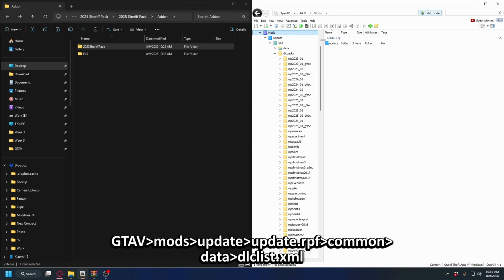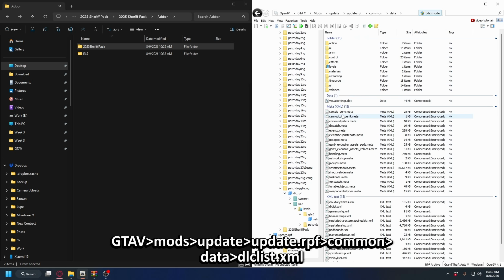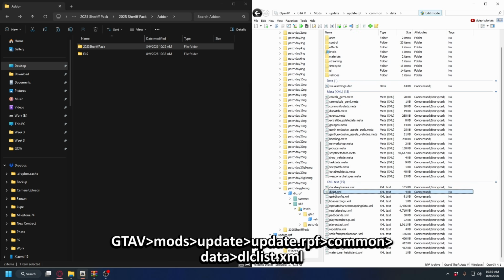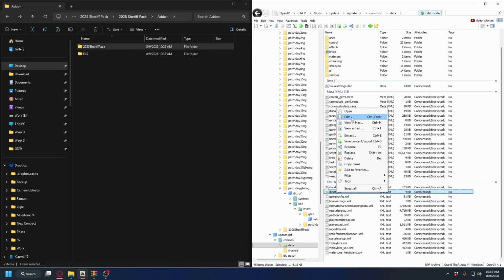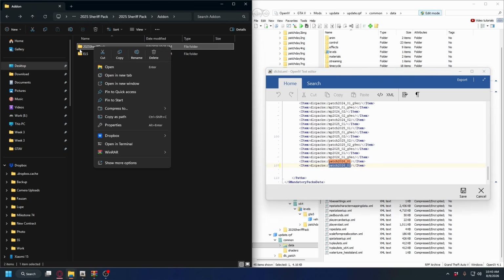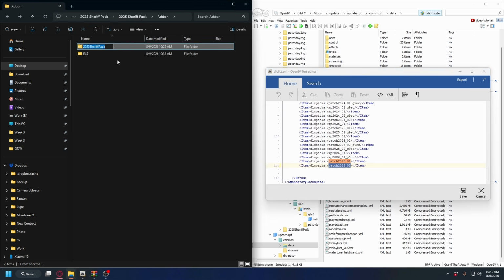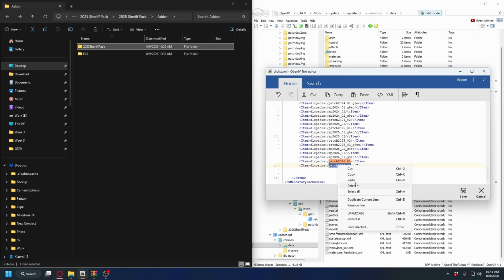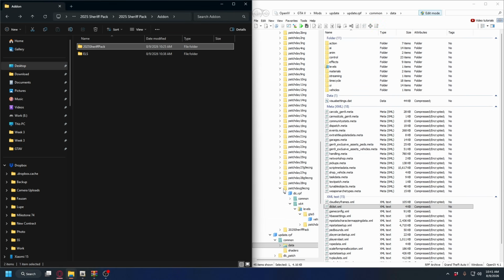You can go back to mods and then update RPF, and here look for a file called dlc.xml. You're going to right click on it and select edit. Here we're going to scroll down to the bottom, and then we're going to add a new line for the vehicle pack. To do that, you can just copy the last line and then right click, copy, press enter, and just paste it. Right click, paste, and we're going to change the name into the folder that we installed. So for me, it's 2025 Sheriff Pack. I'm just going to copy the name, and then we're going to paste it here. Now it'll look like this. Save it, and we're done installing the vehicle mods.